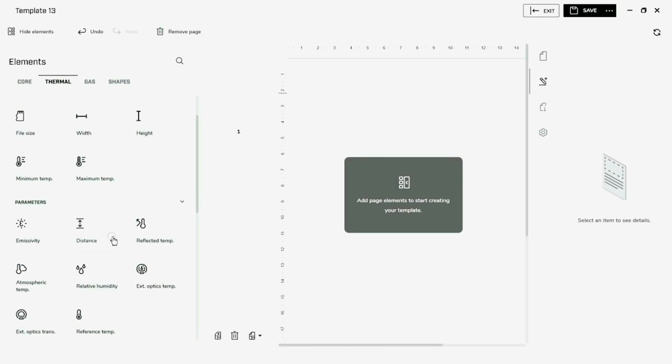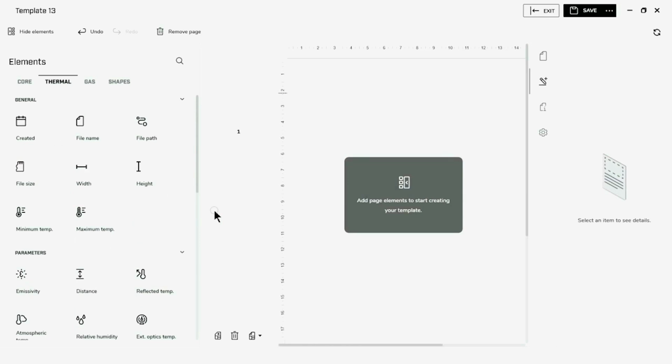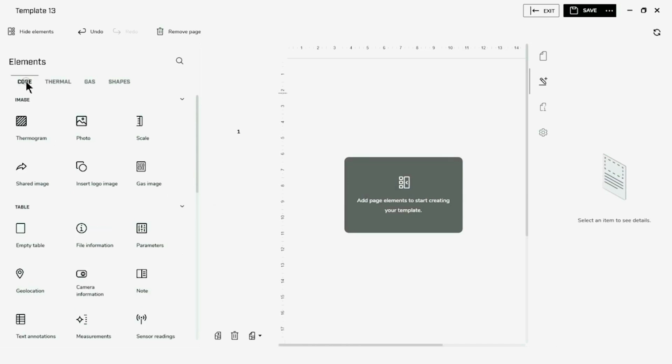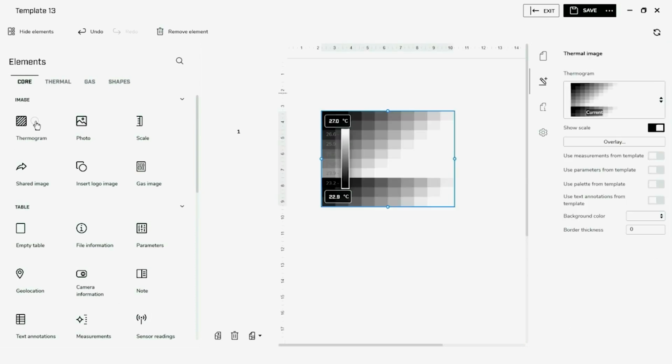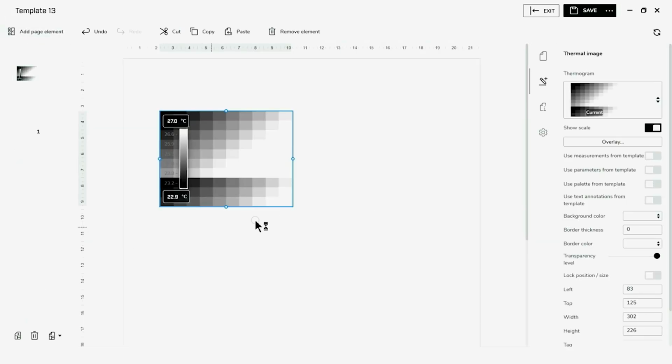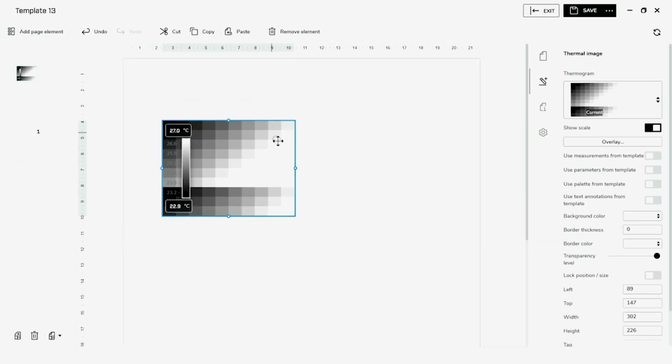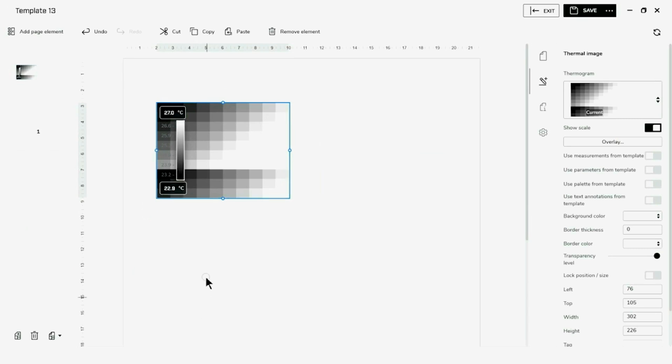If, on the other hand, I only want a specific field of information, I can extract, say, only the distance or the relative humidity. We'll come back to that as we develop our template. When we select the core and the thermogram, we'll hide it. The thermogram, we can move around using the mouse. We'll notice that the temperature scale is overlaid on the thermogram.